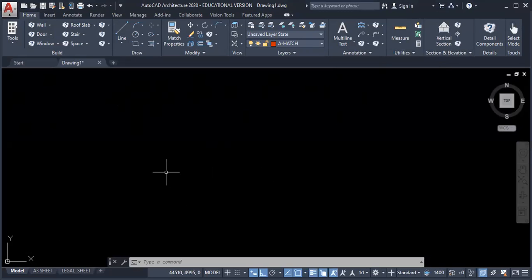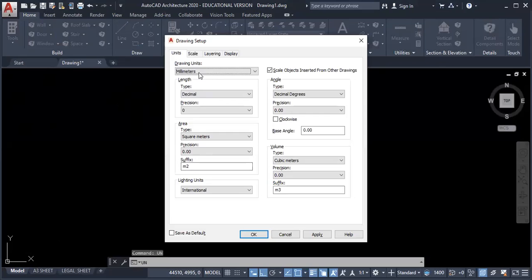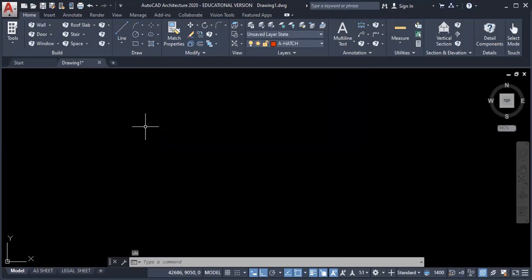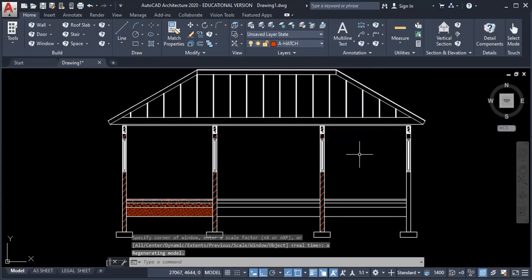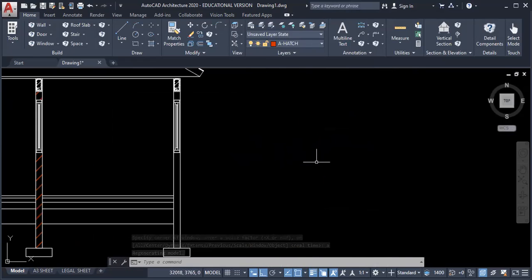So to set up limits, I would use the same procedure. Units first, enter, and ensure that my unit is in millimeters. My precision is 0. I will then establish my limits. Type limits, enter, and ensure that my lower limit is 0,0, enter. In this case, this is the building drawing, so I think an upper limit of 10,000 by 10,000 would be good. Once I've done that, I type Z, enter, A, enter to bring my limit onto the screen. So that's basically what I've done before.